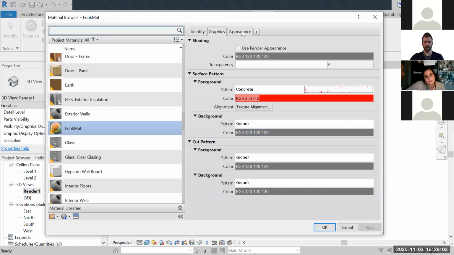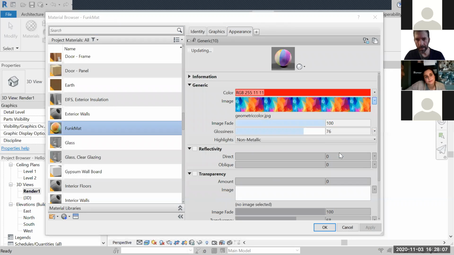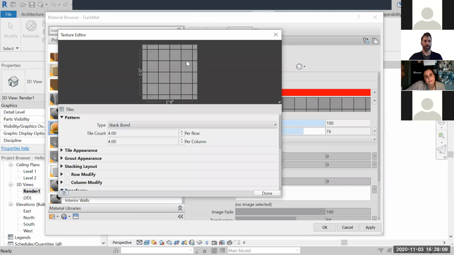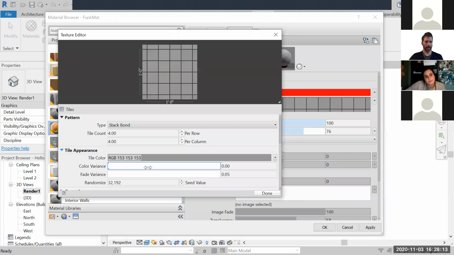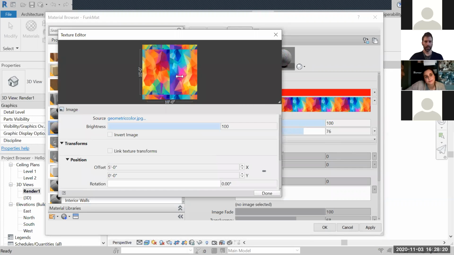For the image, there's also the option if you want to tile it here as tiles. And that allows you to create this kind of a tile condition, which could include a tile appearance and an image itself, but that's a bit more advanced. Let's go back to the image as we were before.